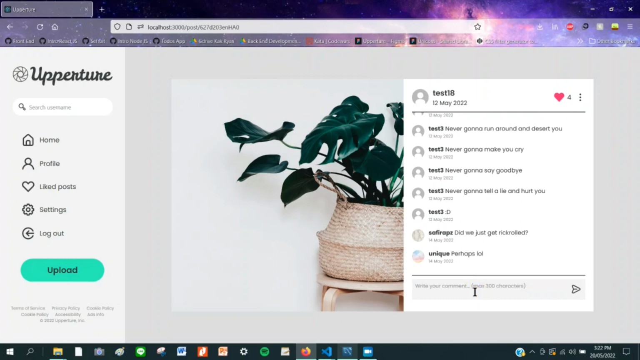Now let's create our own comment. For example, this is a comment, but let's make it especially long. For example, let's copy and paste it a lot of times. And as you can see, the limit for each comment is 300 characters, so we can't add anything anymore after this. Let's delete this and let's create a normal comment.